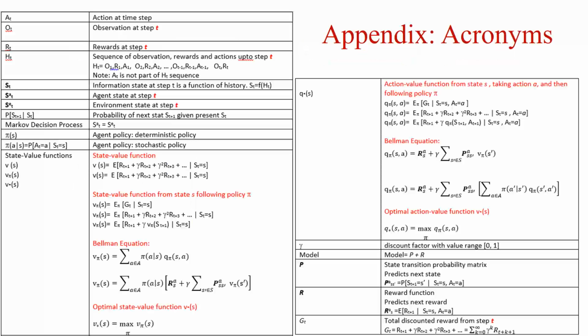And this is an appendix of all the acronyms in this lecture. I know there are a lot, so I put them in one slide here just as a reference for all of you. And this brings me to the last slide of this presentation, and thank you very much.